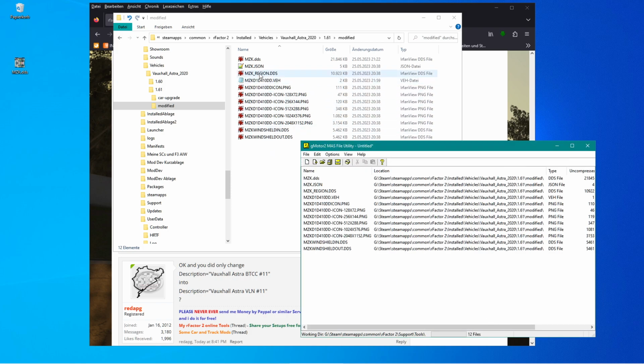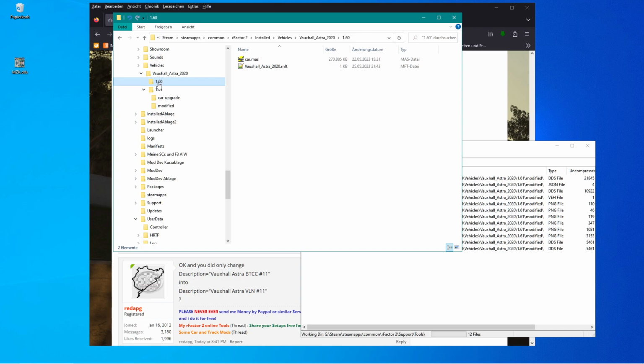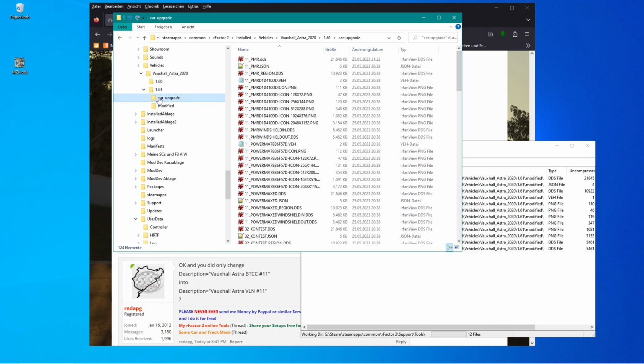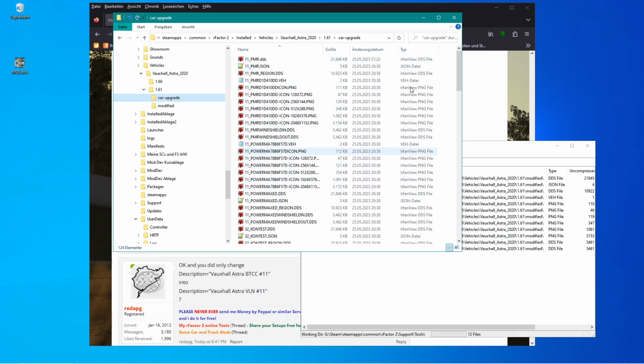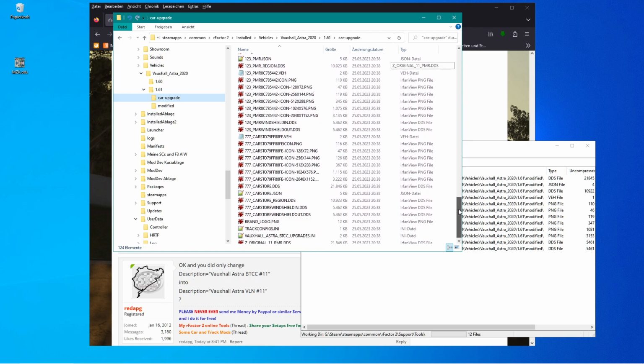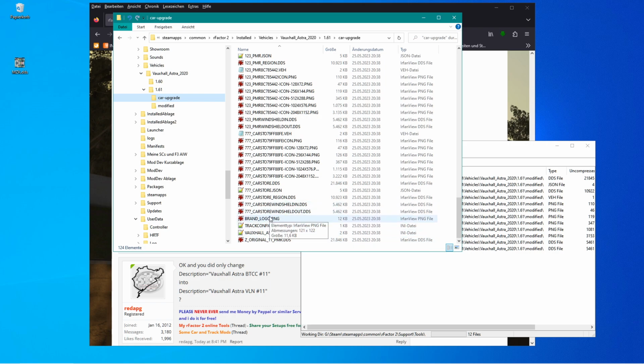Okay, and now because we update to the basic version 1.60, we need some more additional files. This is, as said, the extracted car upgrade mass, and all these files with the numbers are the vehicle file related files, but common files are the brand logo, the track configs ini, and the Vauxhall Astra BTCC upgrades ini.